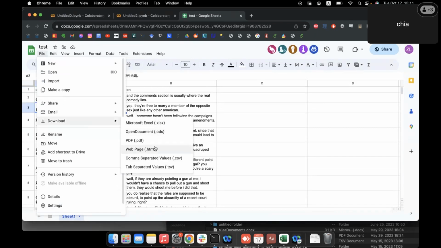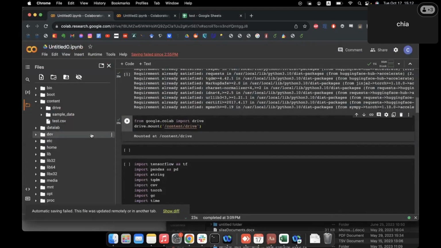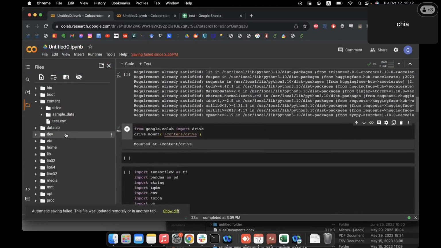The two most commonly used formats are CSV and TSV. The difference is that one is separated by commas and the other by tabs. So we save this as comma separated here. Okay, so now we have the test CSV in your download folder. You can drag and drop it into content. Content or drive? Content.